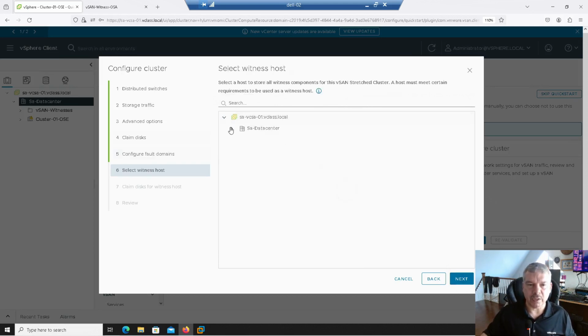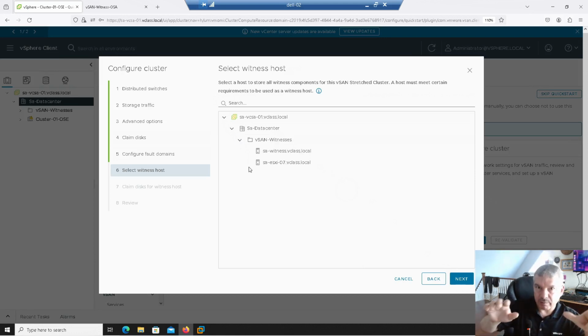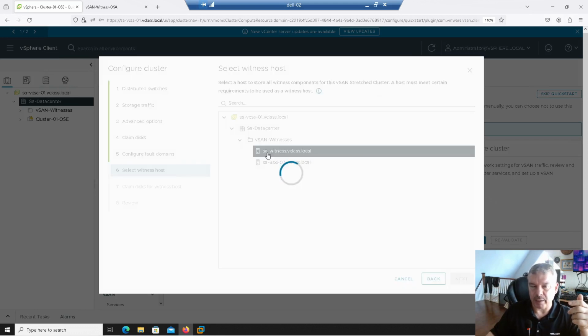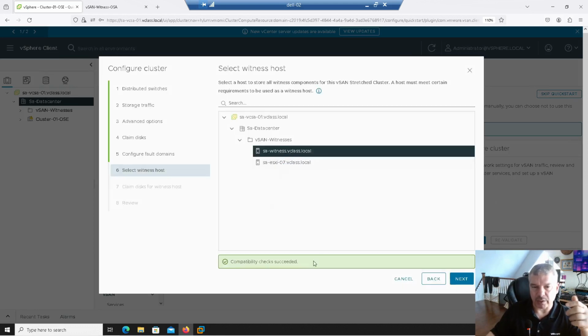I'm going to expand this, and then there's my folder for my witnesses. Remember, I had to add in that appliance. So I created the VM from the appliance. Then I had to add in that virtualized ESXi. That's why I had to do that. And it's right here, site A witness. And it checks it, and it's okay. Great. I'll click on next.